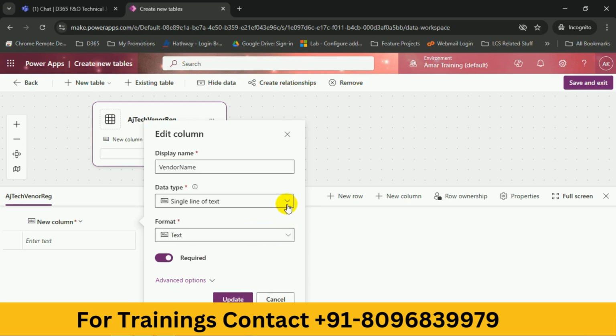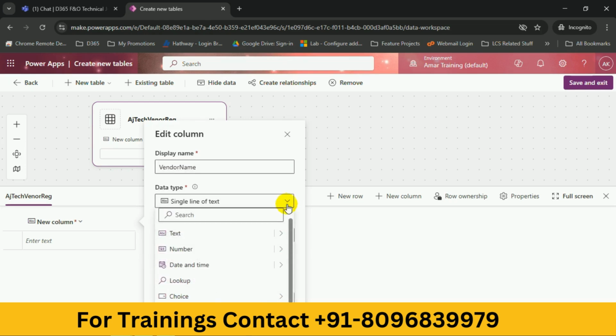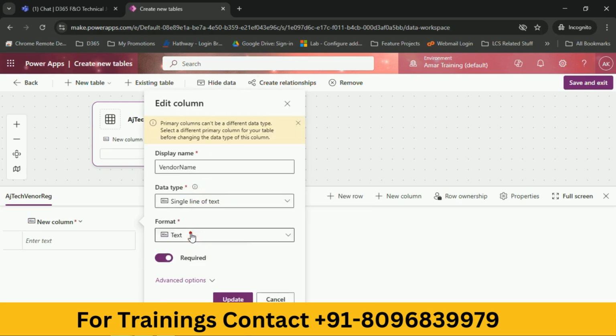And what is the data type for this vendor name? Here we have an option called Text. Inside Text, we have these many options: plain text, multi-line text, email ID, or phone number. Whichever data type is suitable for you, you can choose that particular data type. Currently I'm using Text, and it's a mandatory field.